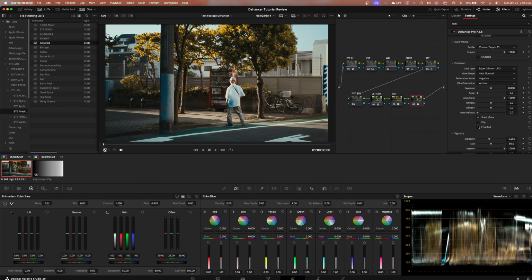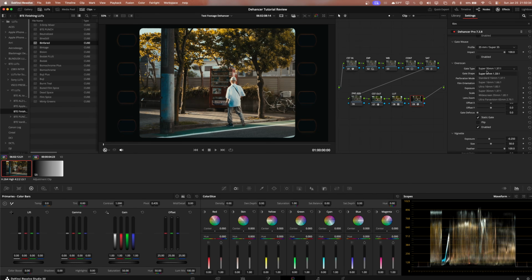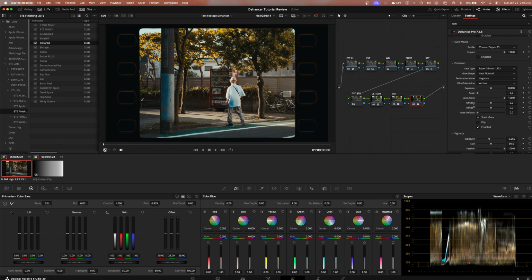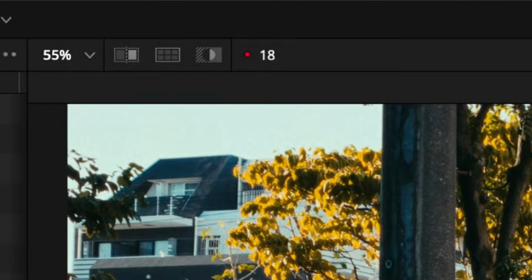Overscan adds different types of film gates, which can make your footage feel old and nostalgic. I usually use this for recaps of trips I've been on, or to make my camcorder feel like an old film camera. I also like to uncheck the static gate as it gives the gate more life and further sells the overscan look.